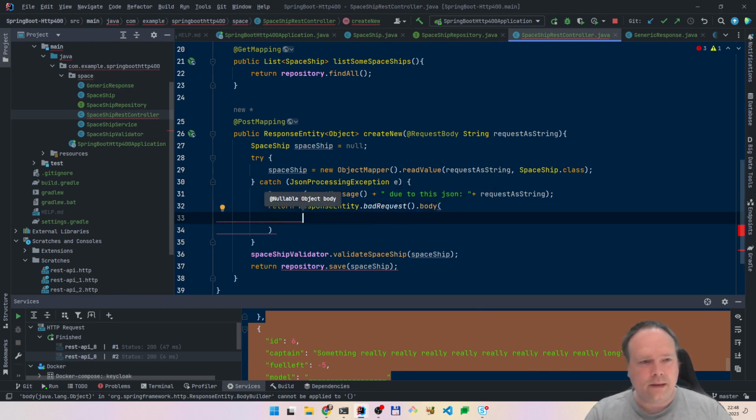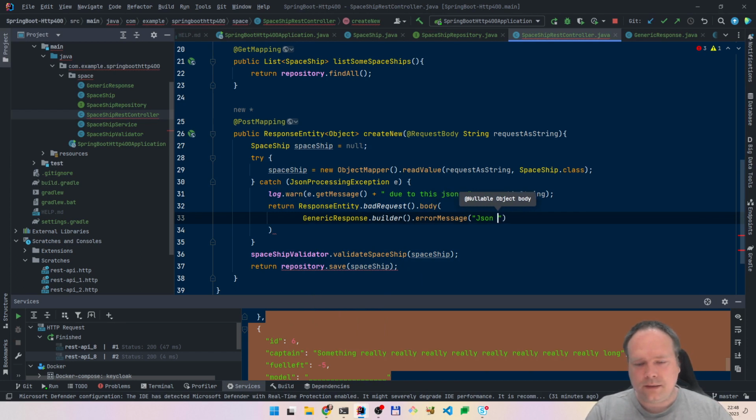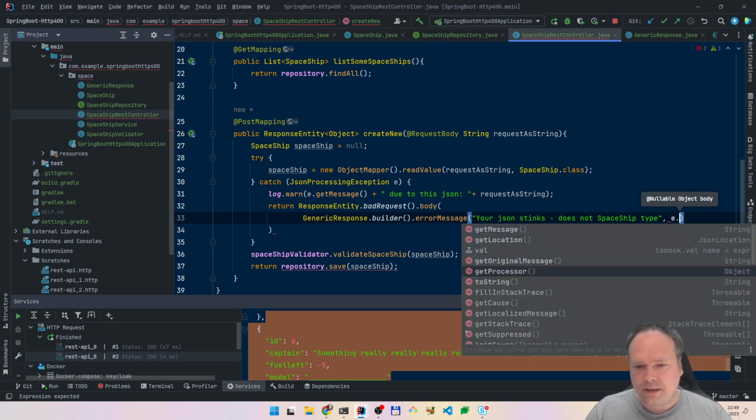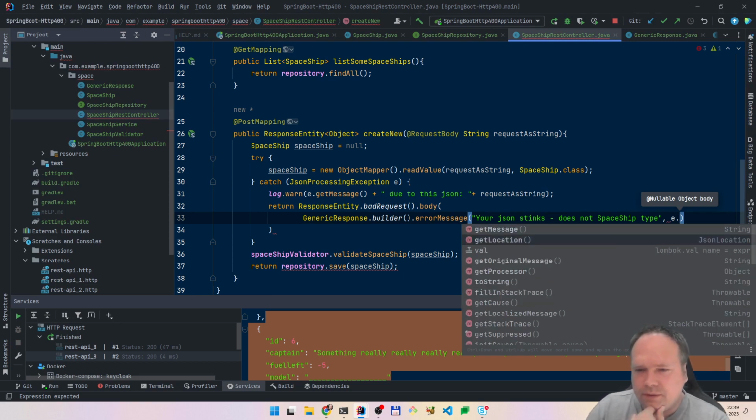Here I will add the generic response that we have, and then I will say builder, and then I will say error message. Your JSON stinks. Oh, of course, it should be something like does not match spaceship type. And then we have a description. Inside the description, we could be so nice as to say e.toString or something like that. We could also just get the message, but I think getMessage will not give us all of it, will it?